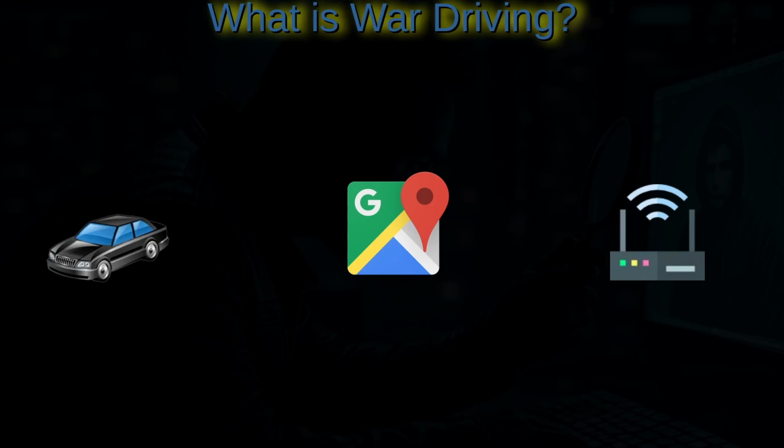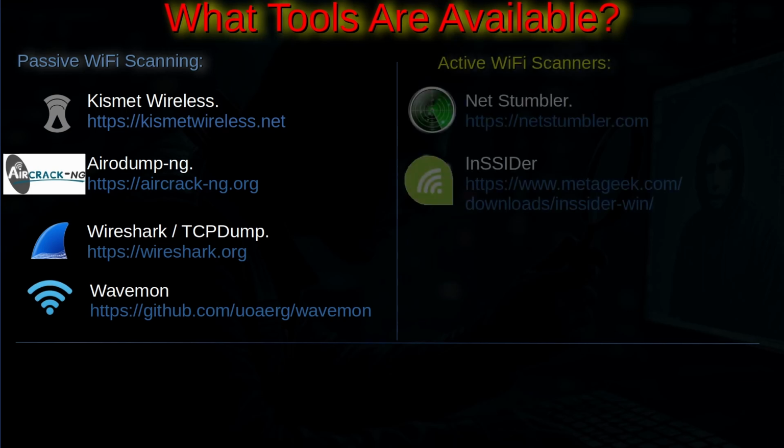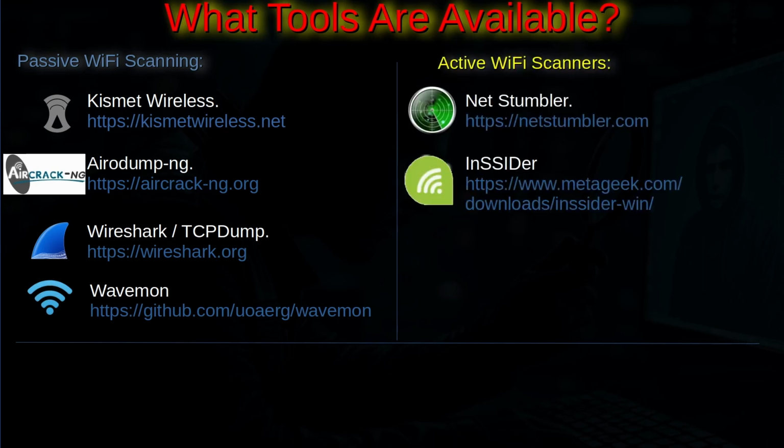Because this tutorial is going to be based both in Linux and in Mac OS, I'm going to discuss the tools that we're going to be using. Those tools do have their respective links up on the presentation, but we also will put them in the description. Kismet Wireless is passive, as well as Airodump, Wireshark, and Wavemon. These don't interact with the Wi-Fi access points that you are discovering, unlike the tools that are listed on the right, such as NetStumbler and Insider.